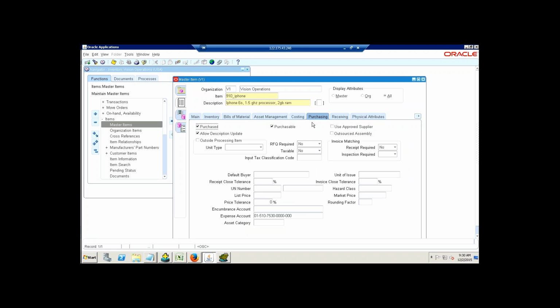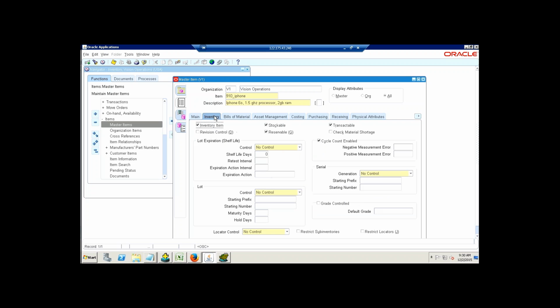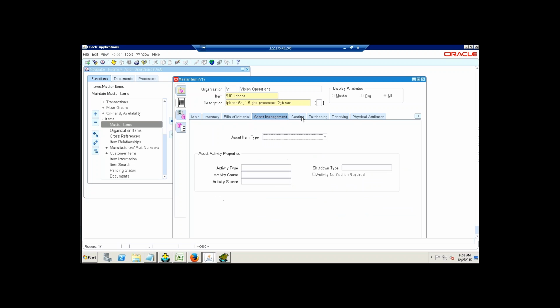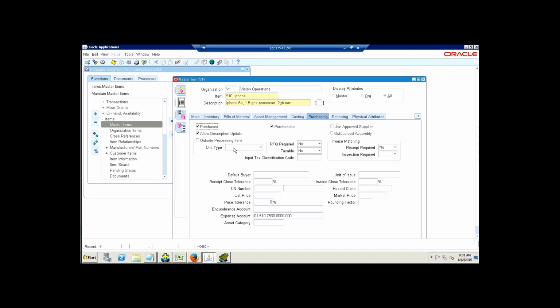No, it is item type. What I'm saying is these attributes, right? Purchased item, inventory item, stockable item, transactable item, reserve control. These are all the attributes. Bill of material is one form for the attributes. Asset management is one form. Costing is one form. Purchasing is one form. So different pages are there here.